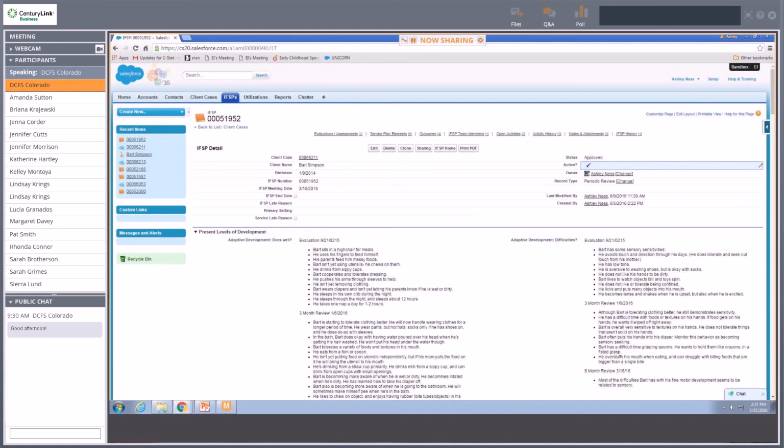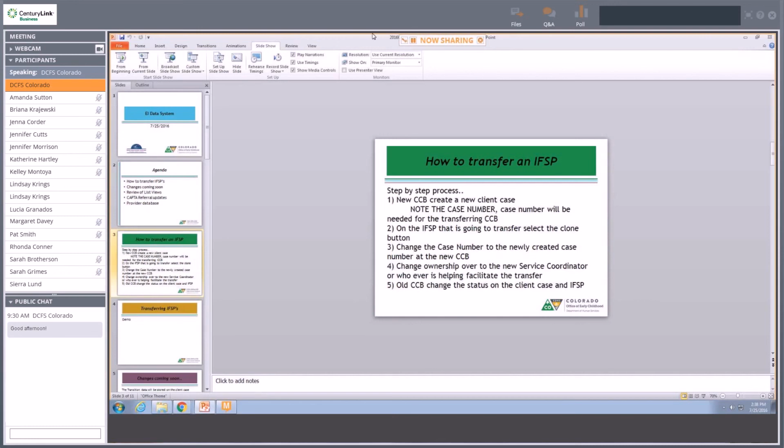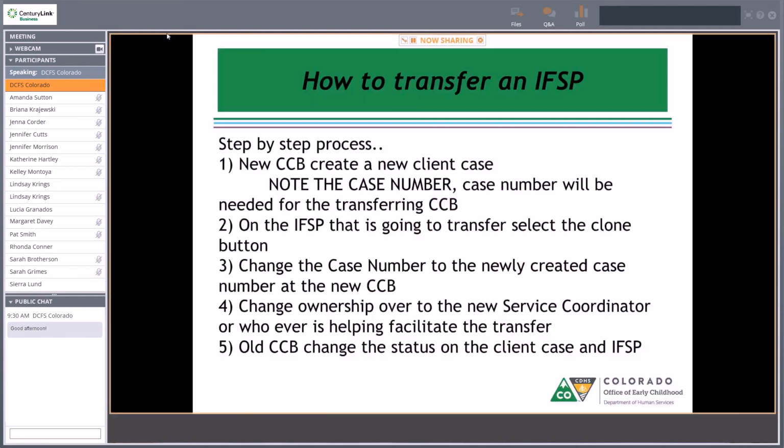Okay. I'm going to mute you guys again. All guests have been muted. Right here, this is just the step-by-step of what I went over. We'll post this on our website so you guys can have this for your record on how to go through and do the transferring of IFSPs.